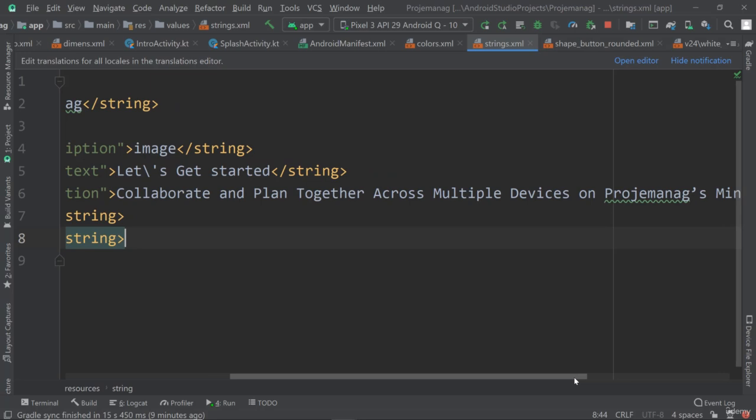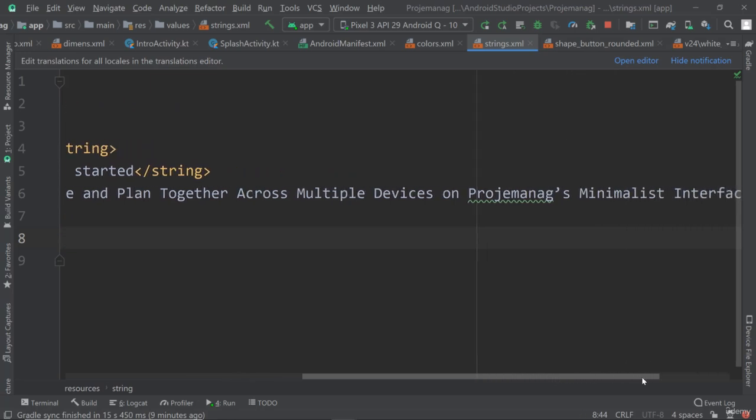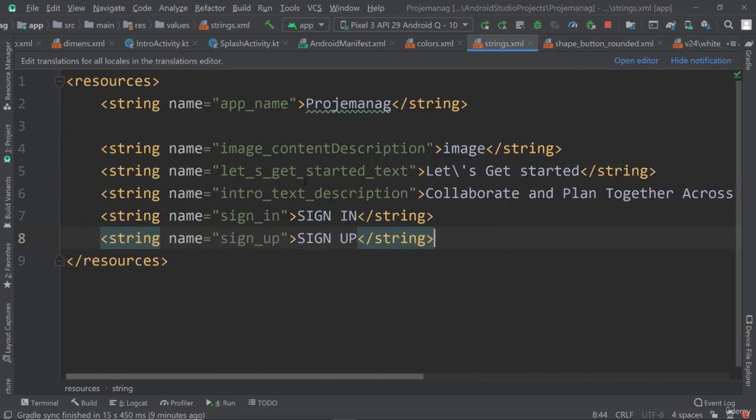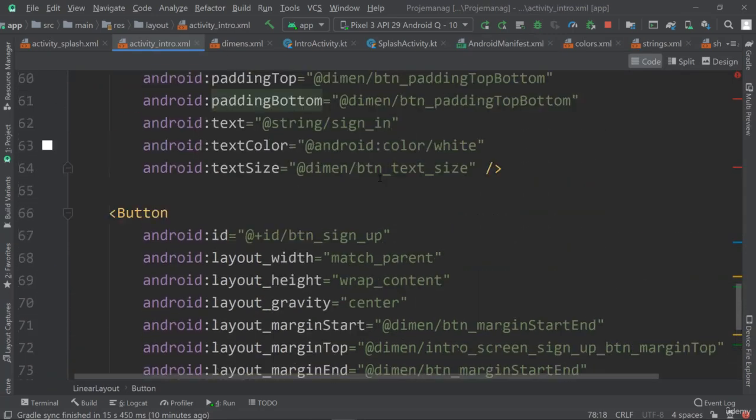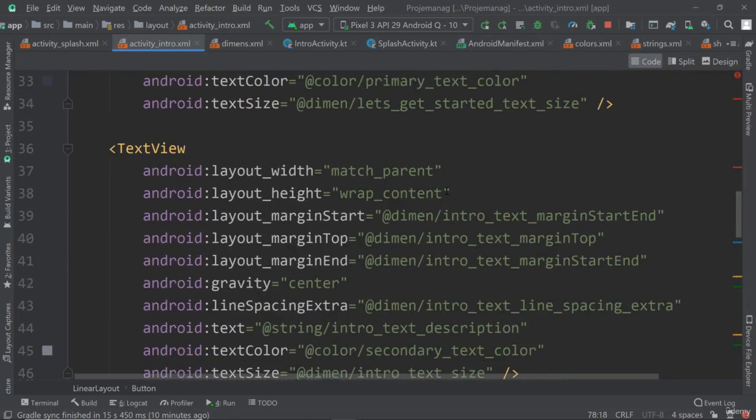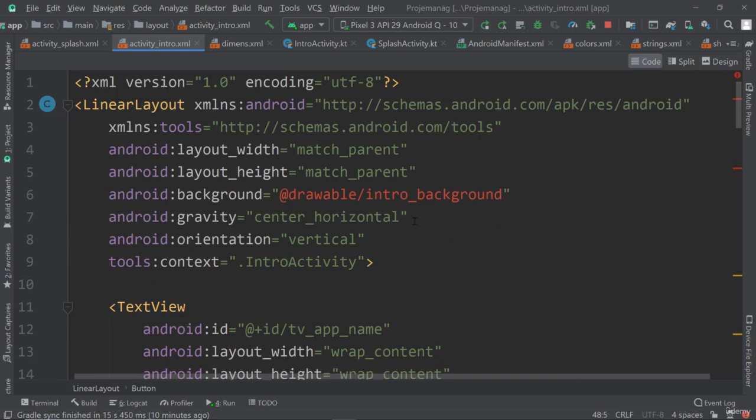Okay, so here, collaborate and plan together across multiple devices on Projemax minimal interface. Okay, so that's the intro text description. Then we have the image content description, which is just image. Let's get started text, sign in and sign up. And by the way, feel free to download this XML file and look into it.